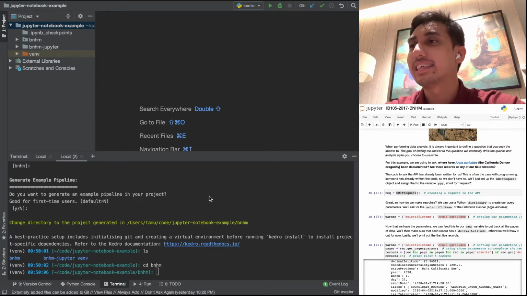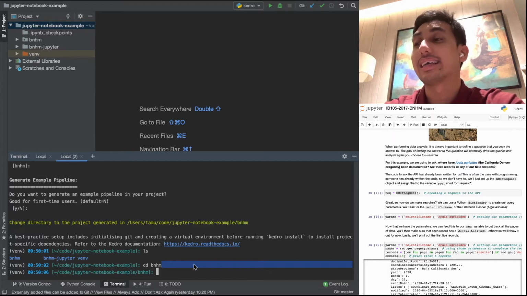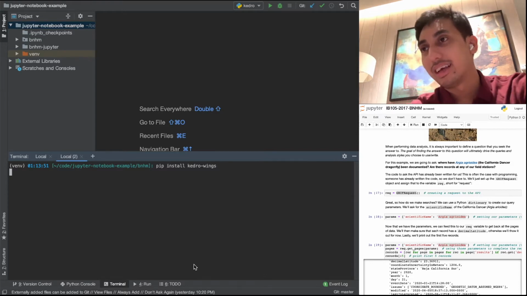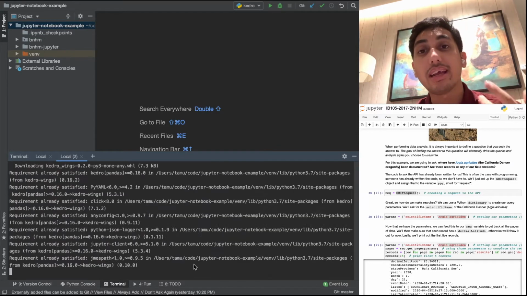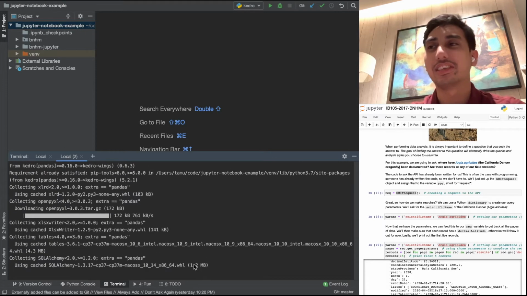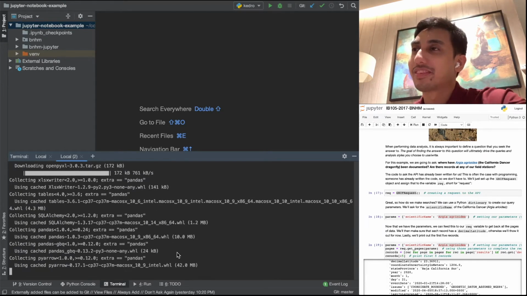And I just did a very simple Kedro new, and then I created the BNHM Kedro pipeline. For this work, just to keep things simple for me, we're also going to install Kedro Wings for this project. That's because we're going to be creating a lot of data sets, and Kedro Wings just makes it much easier to generate those data sets for us.